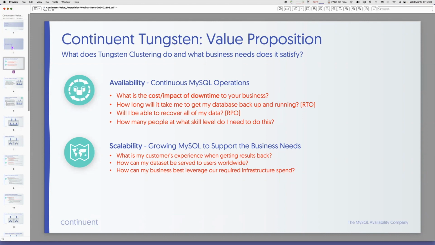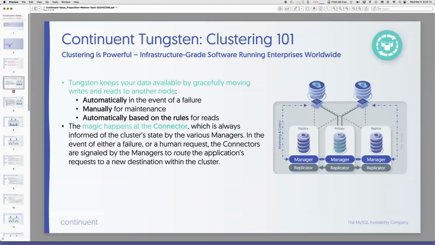So these are the topics we're going to cover today. Again, availability: how do you make sure your database is up? And scalability: how do you make sure your database grows with your business? And so let's start with a very quick introduction to clustering.